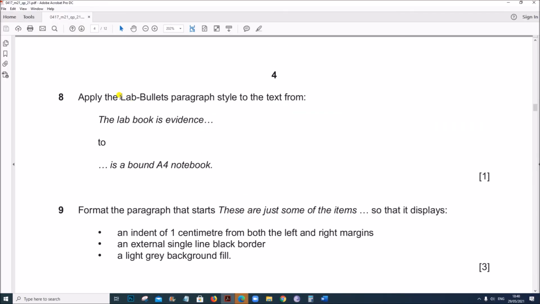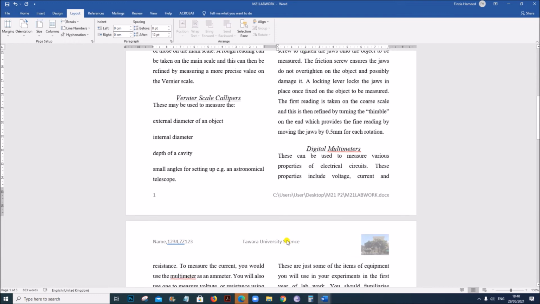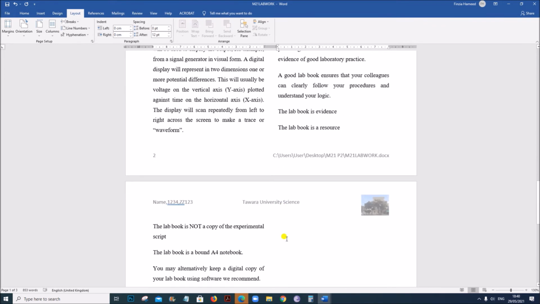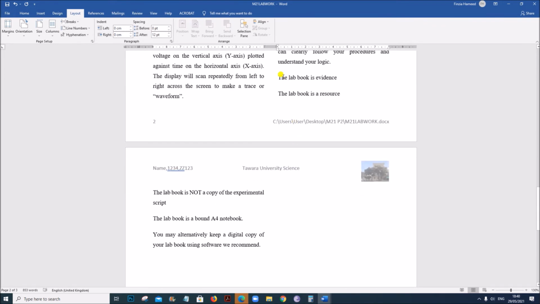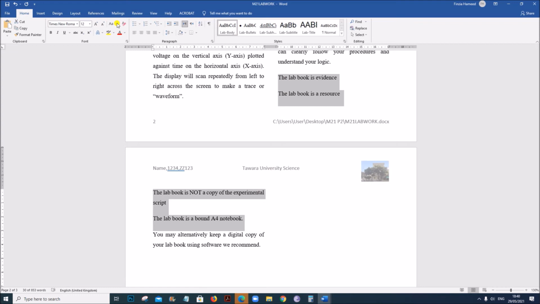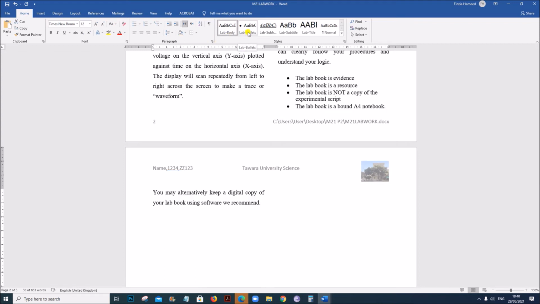Next one, apply the lab bullets paragraph style to the text from lab book till A4 notebook. You can find that here, lab book till A4 notebook. So select this text, apply lab bullets.